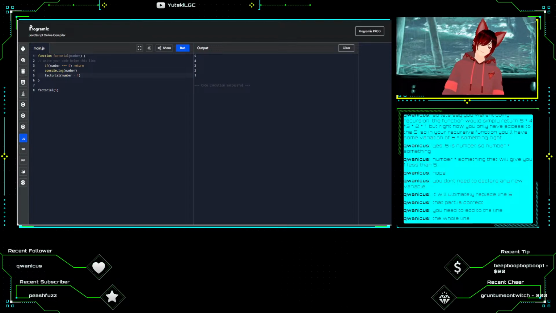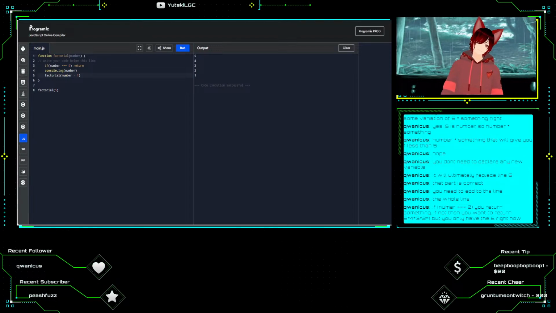Quanticus: If... Okay. Alright, we got more hints. If number equals 0, you return something. If not, then you want to return 5 times 4 times 3 times 2 times 1, but you only have the 5 right now. Is it another... Is it an if-else?